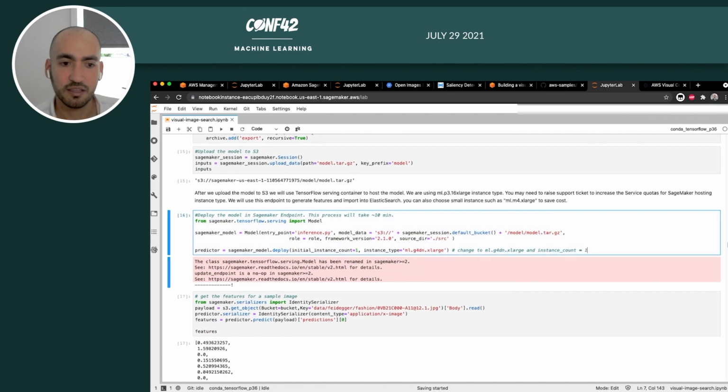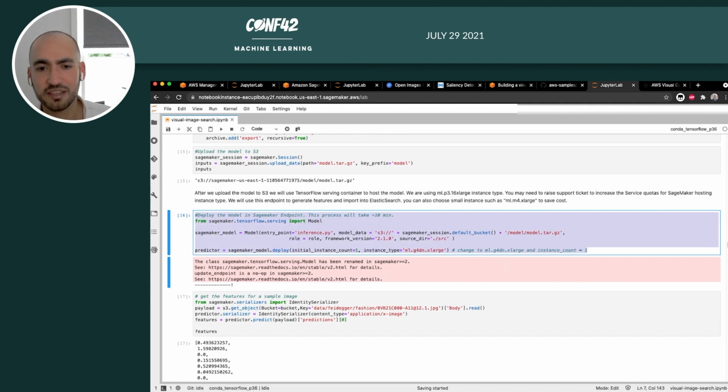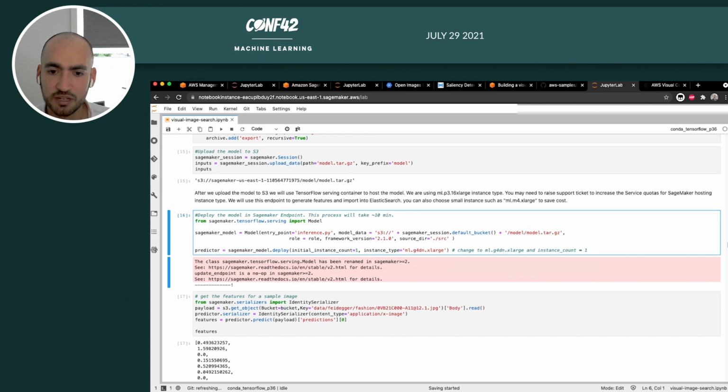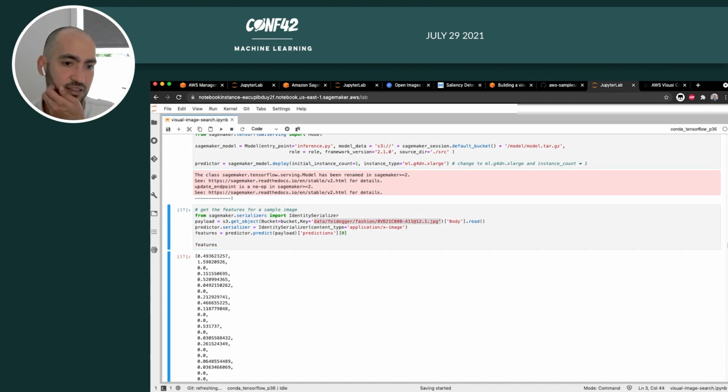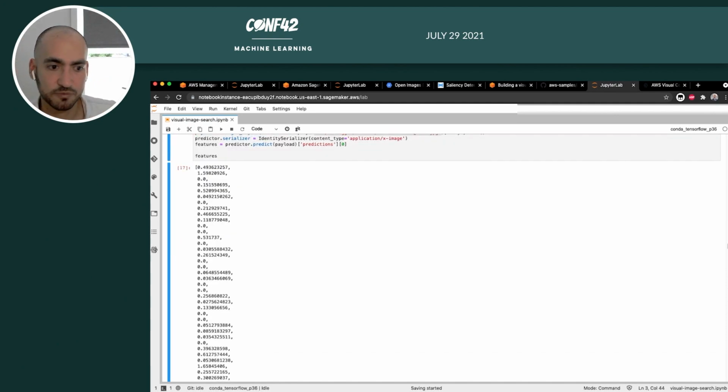So in this place, we are going to deploy the model as a SageMaker endpoint. This normally takes around 10 minutes. You can see that I'm using a GPU instance. In this case, I'm going to deploy only one, but you can change it if you want this to be quicker, for example. So all the requests will be routed to one instance. In this case, we are going to be using an example image, and this is the result that comes back from the endpoint, right? So these are the feature vectors.